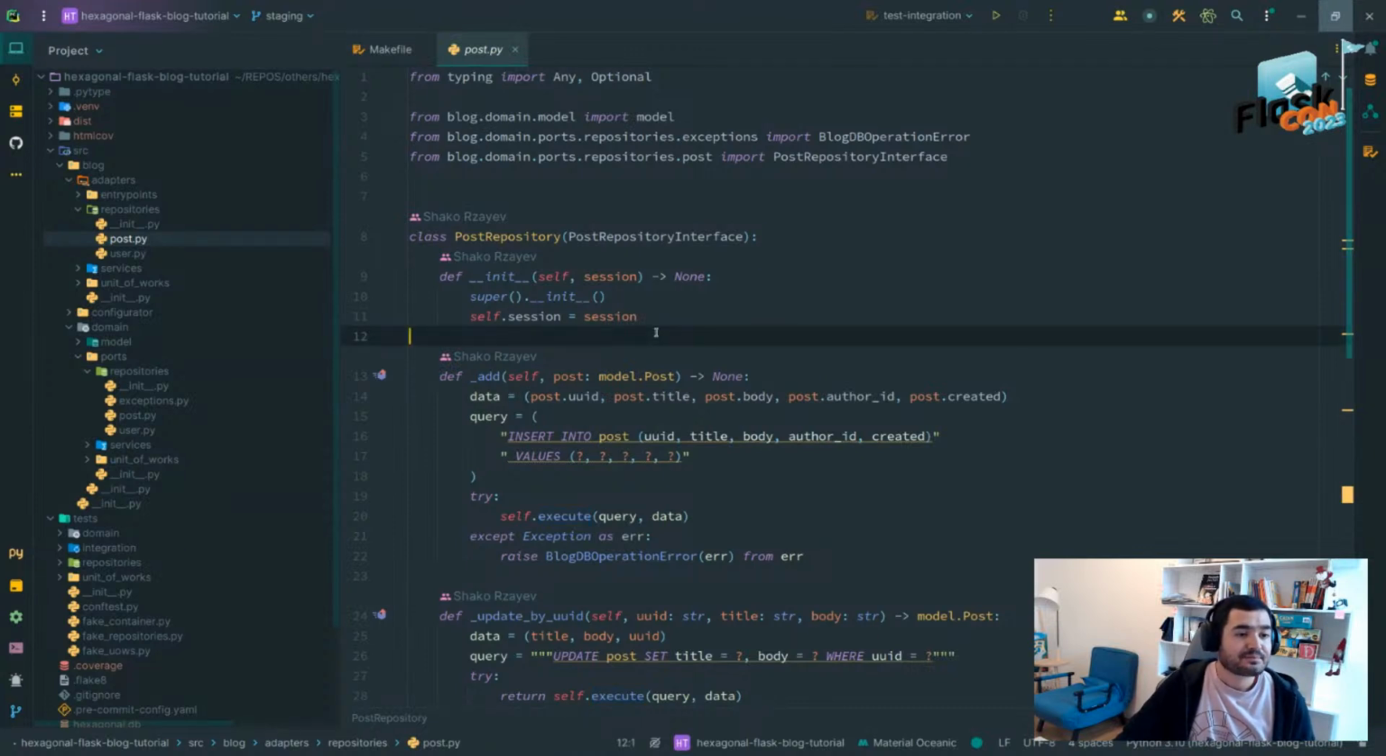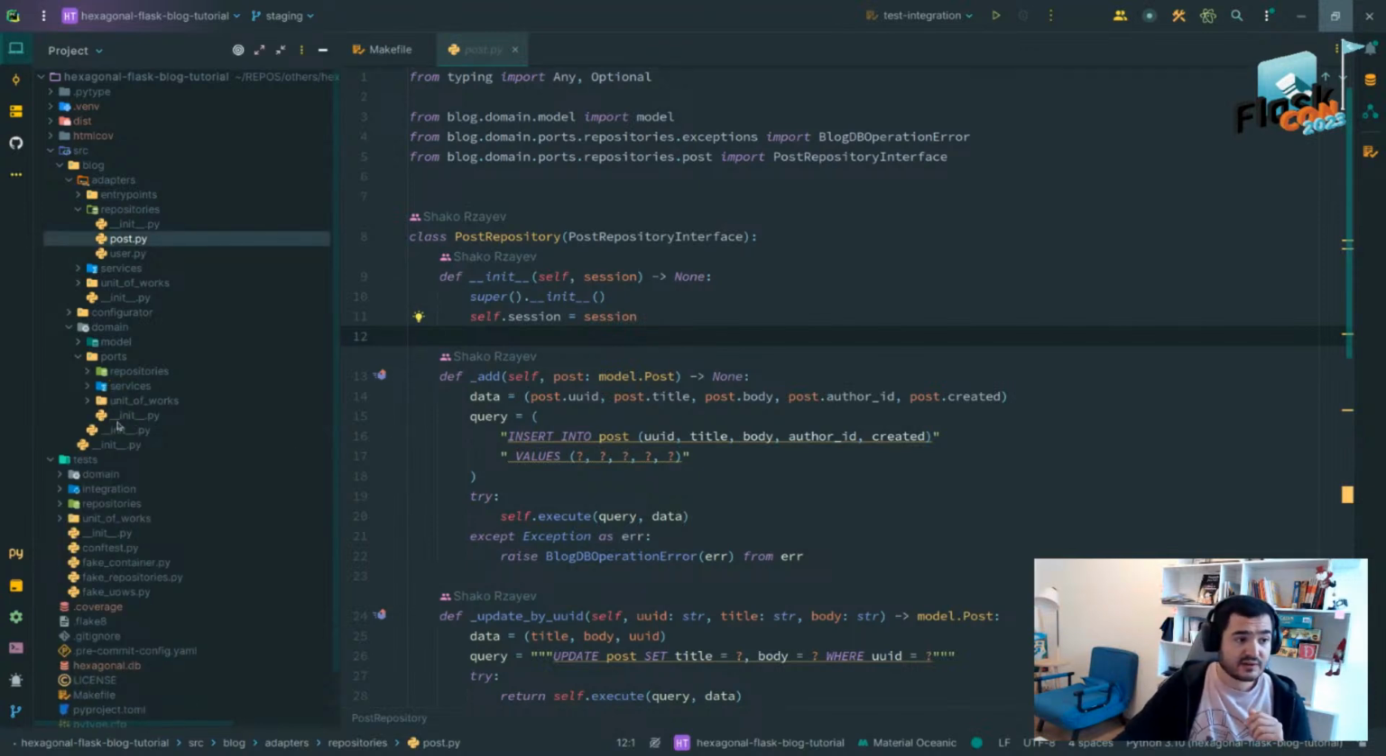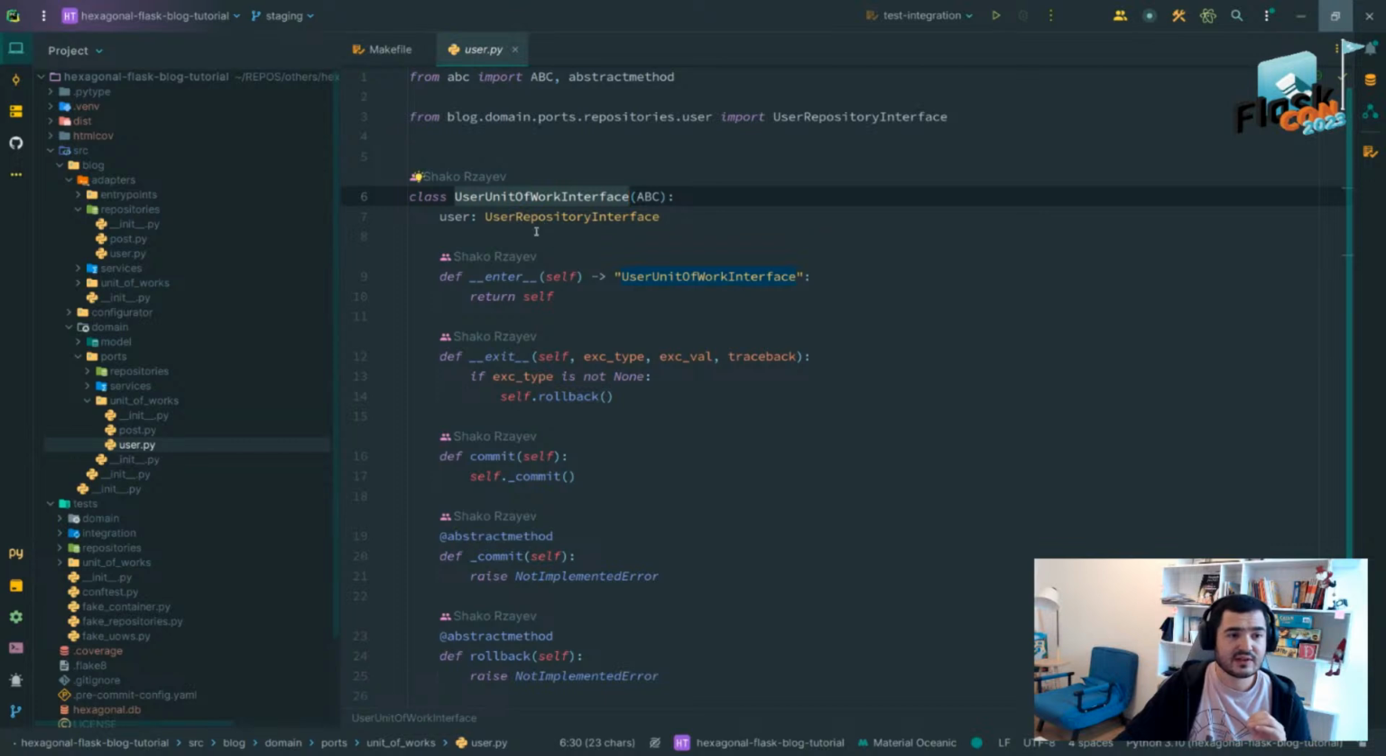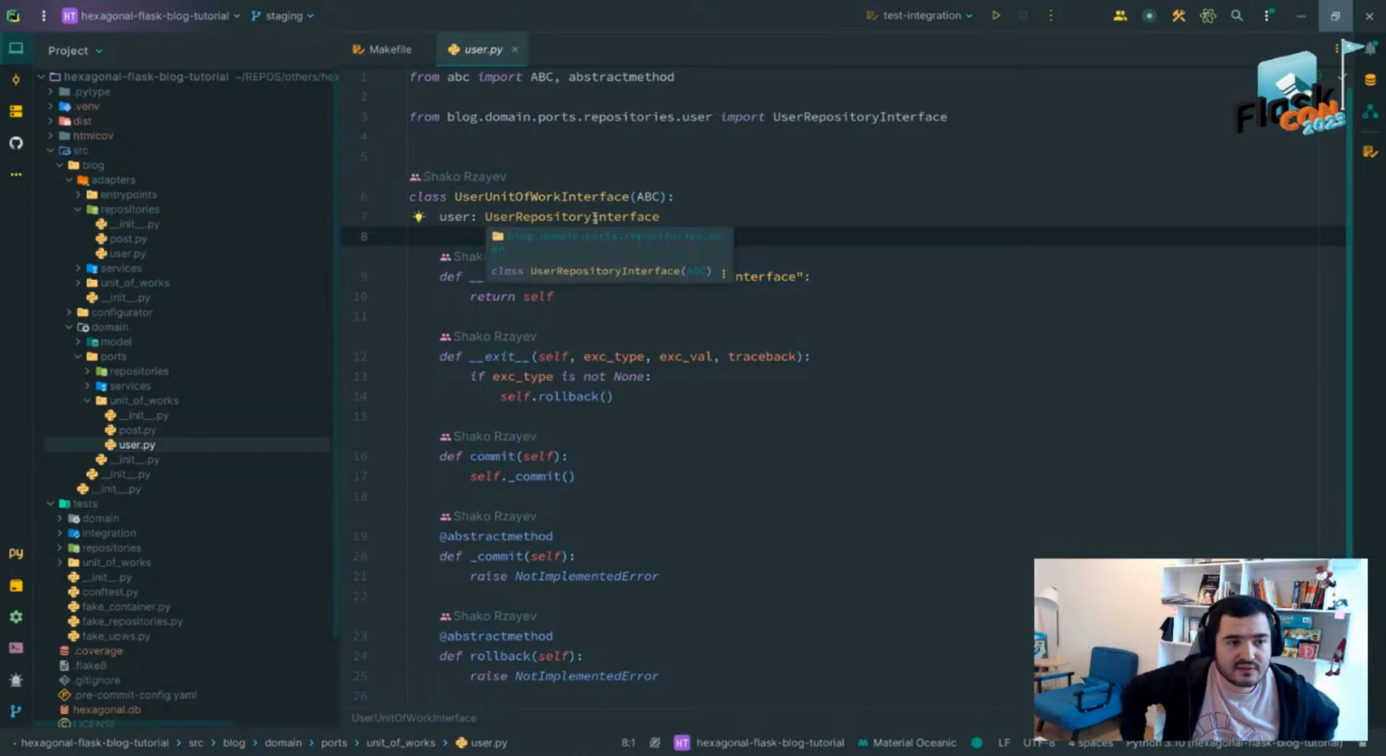Nothing. The next thing to explain is related directly to the repository, but also to how we manage our transactions in our application. The pattern is called unit of work, and I'm going to show you how it operates under the hood. So the user unit of work interface has a user repository interface as a class field, I'd say.